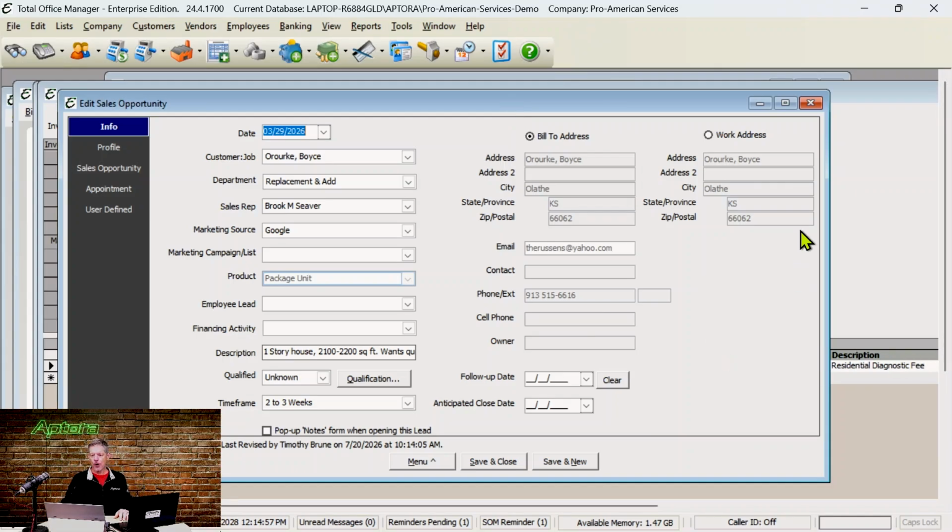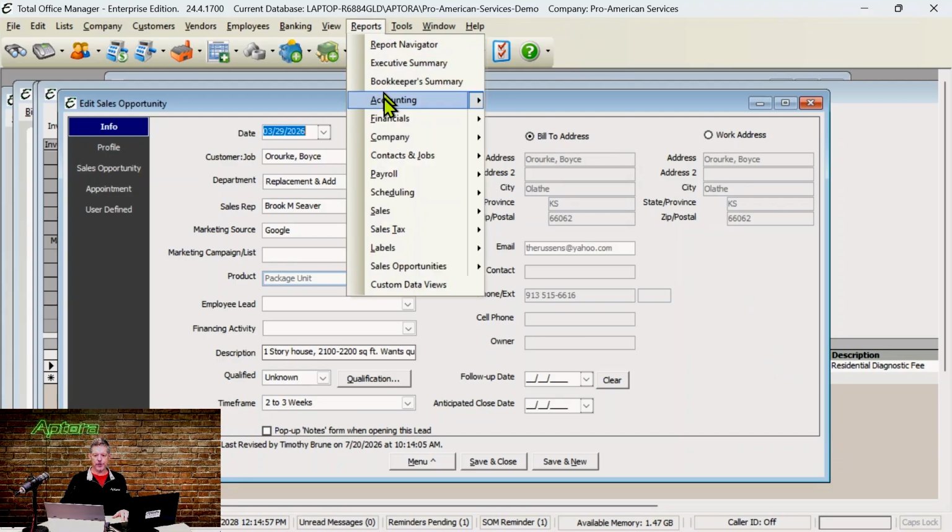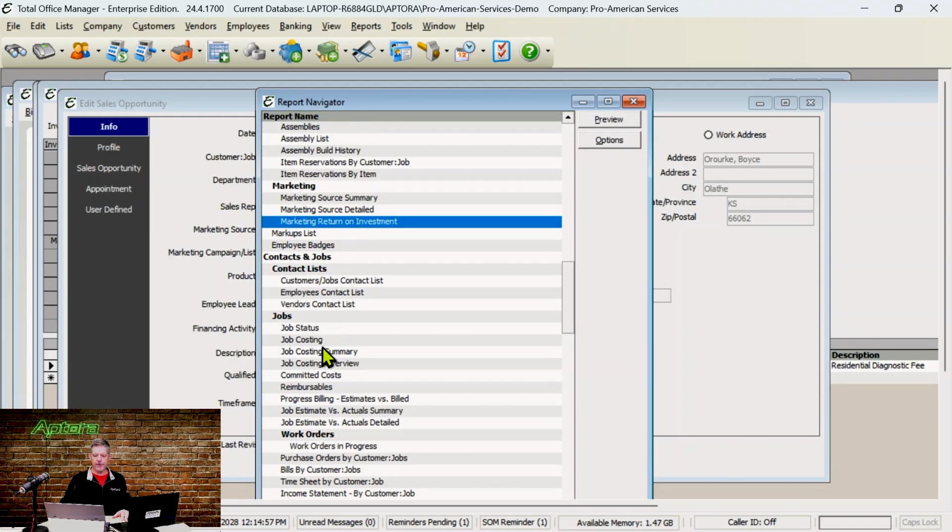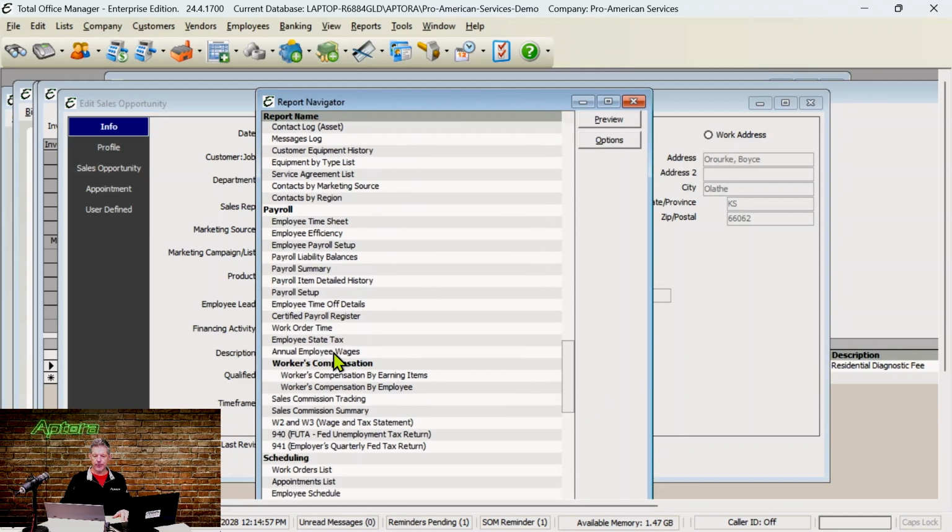All right, so hopefully I've made the point that when you enter the data, once you enter it, it's easy to use that data for useful information. You've got all these reports available to you. Again, the Navigator, you can check those out.